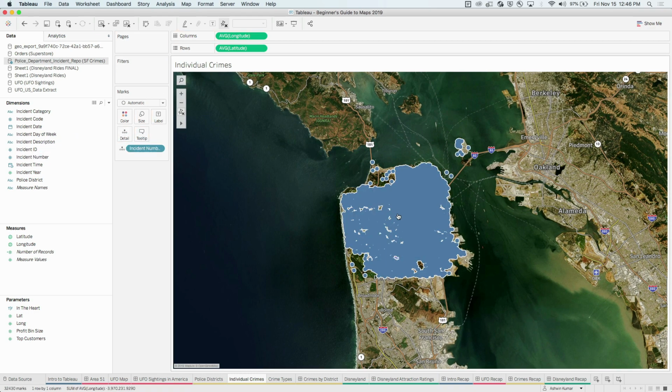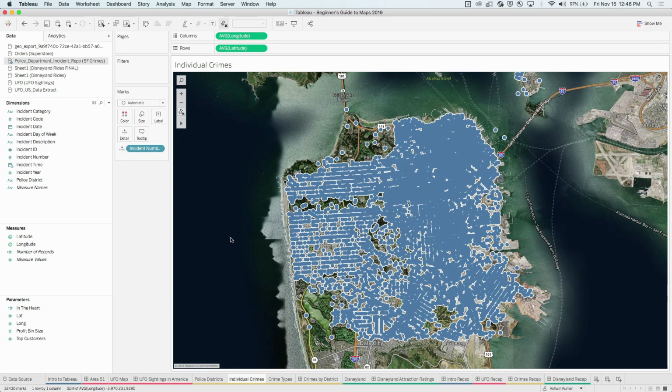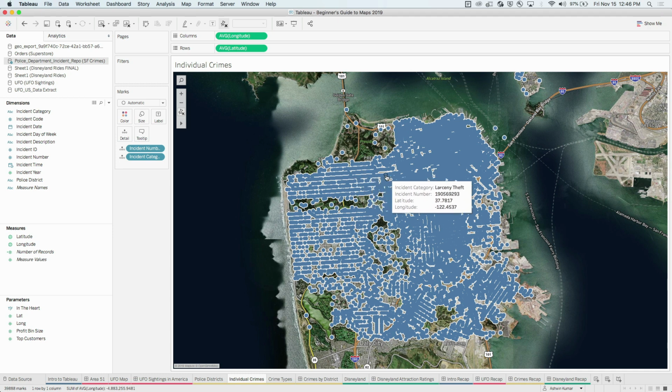So now we have one mark drawn for every single crime in San Francisco. This is almost 40,000 crimes that occurred year to date this year. And hovering over each mark, we can see some information about the incident number, the latitude, longitude, and if I were to drag the incident category onto detail as well, I can hover over each mark and see the category of the crime that occurred.